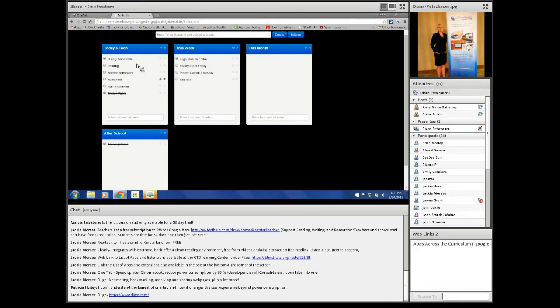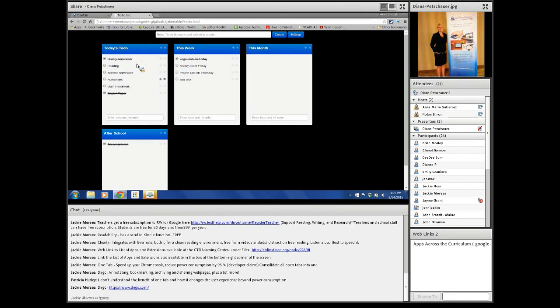I can do this week, so I can see what is today's homework? What's coming up this week for projects or papers? What about this month? And after school, what do I need to do? To create a new list, you just put it in at the top, new list. Hit create and boom, you're good to go. There's your new list.